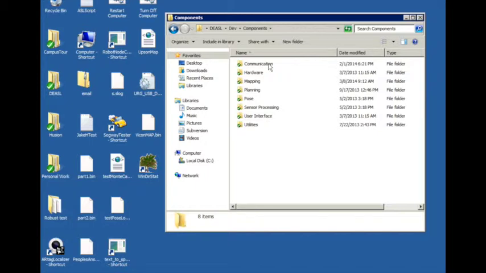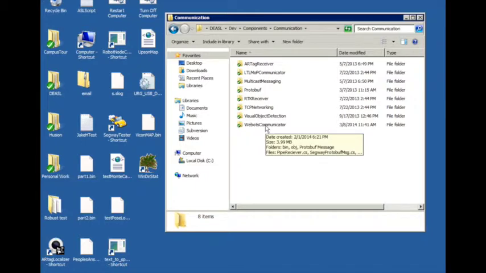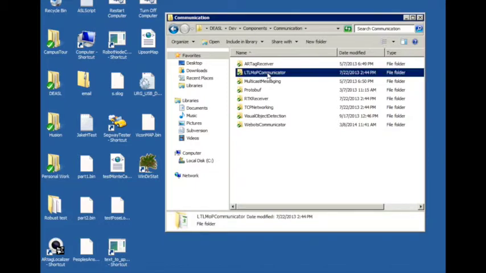Now it comes to components. This is all the code that we developed and we're using now. I'm going to walk through these ones and let you know what's in each one and let you understand what each one does. Communication has a lot of the communications. As you would guess, we look at something like AirTag receiver. This is a code that we run so we can receive the AirTags from the server that is getting the information and parsing the images.